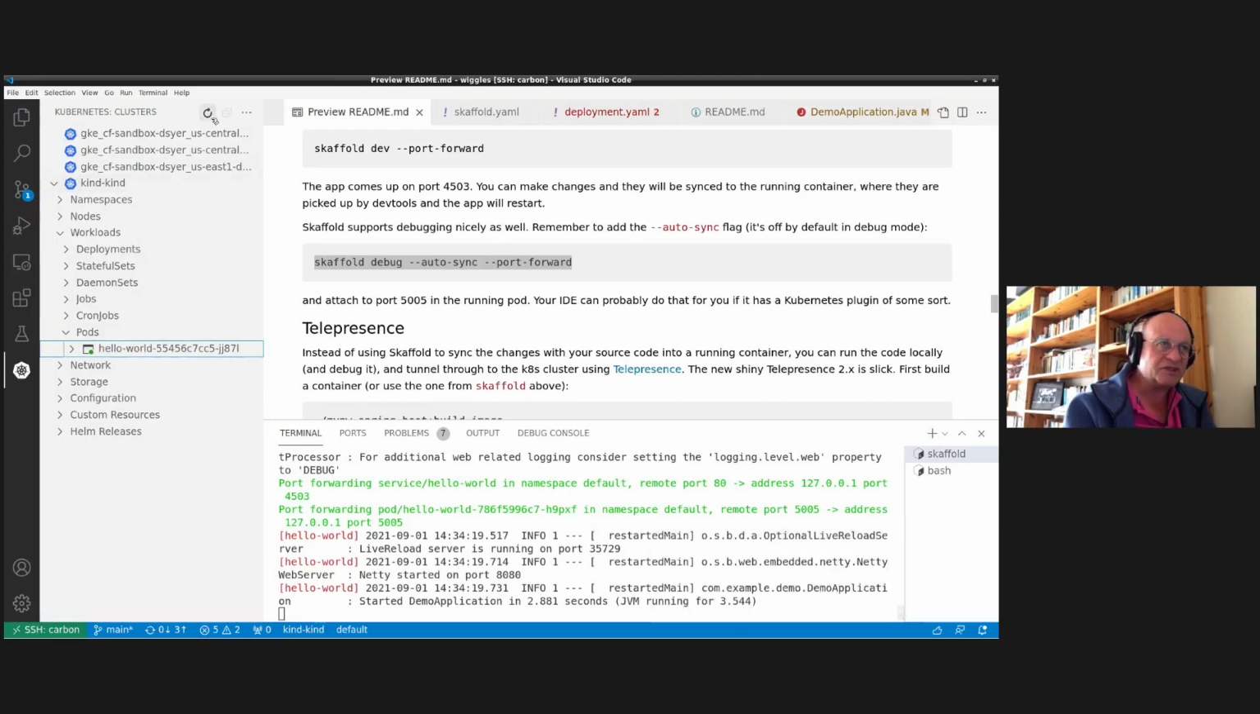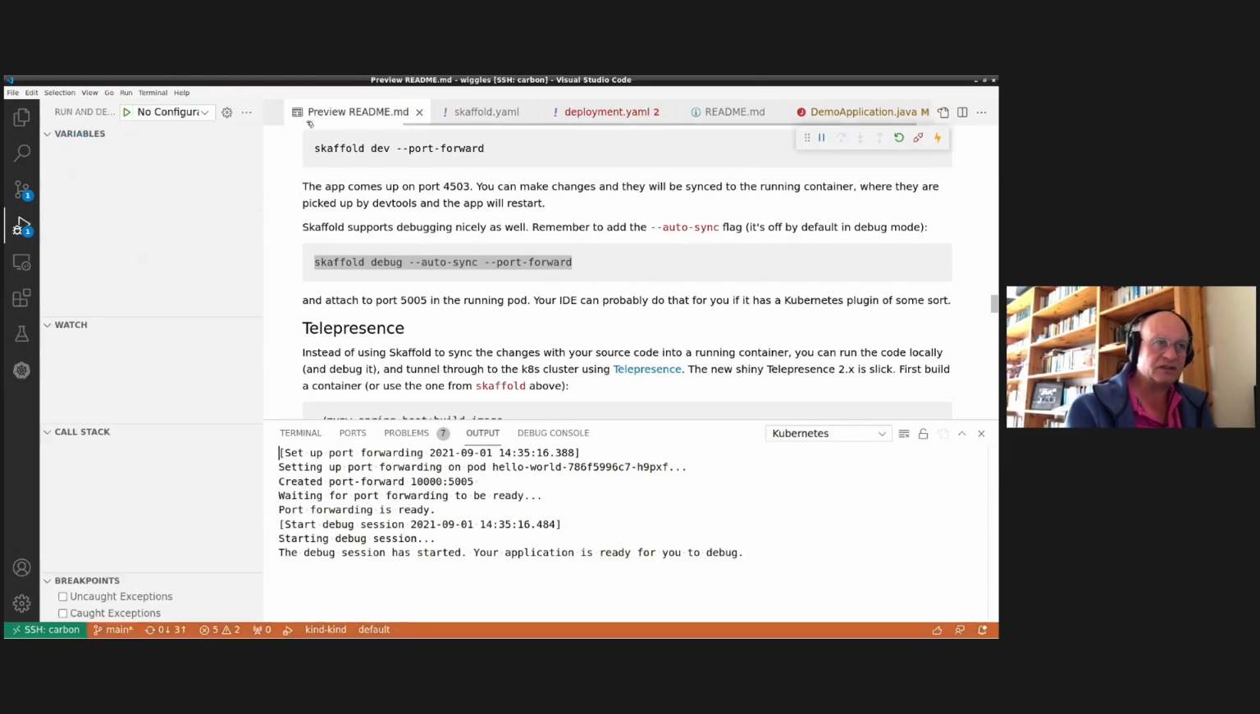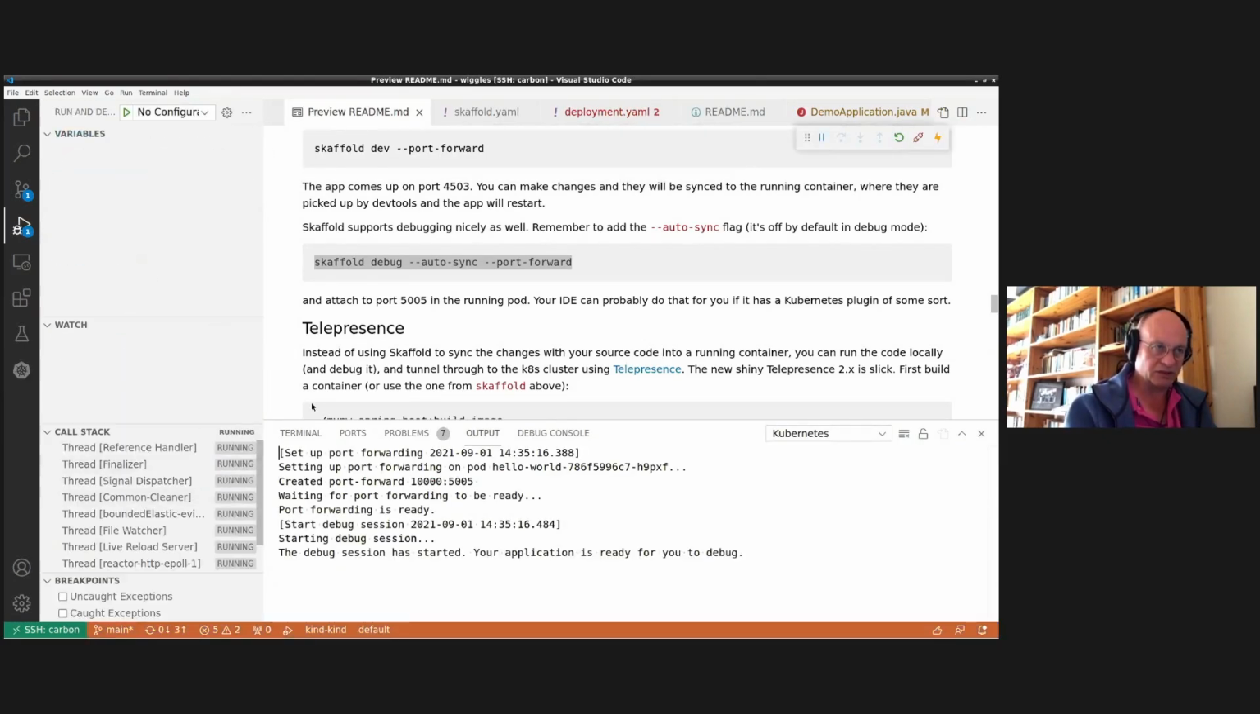Oh, because I restarted the app, didn't I? I just need to restart. That's stupid. Refresh that view. Okay, we're in business now. So I'm doing Java debugging, and it's not 50005, it's 5005. Here we go. So here's my debugger running.